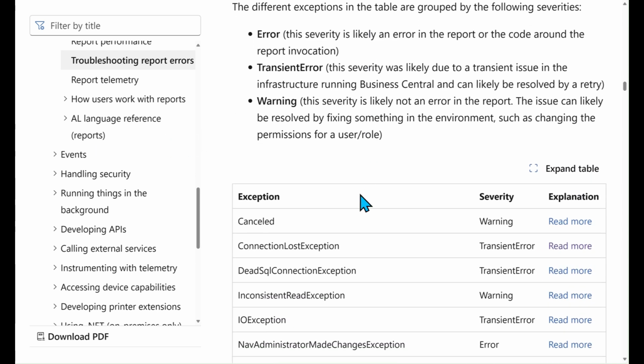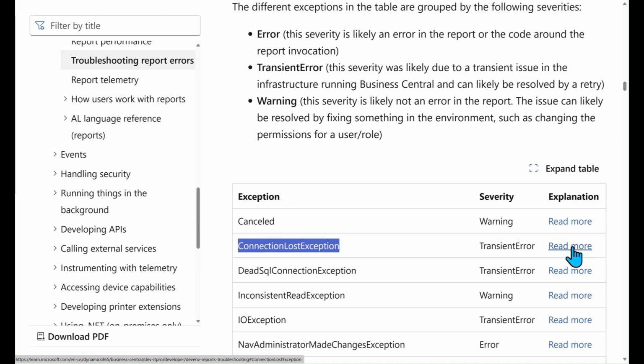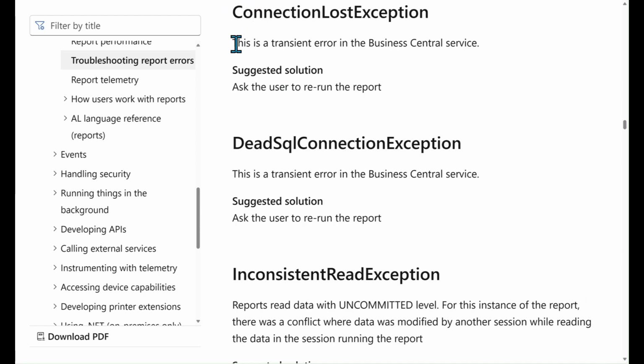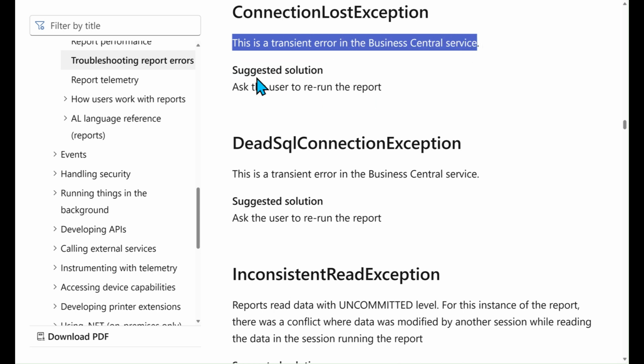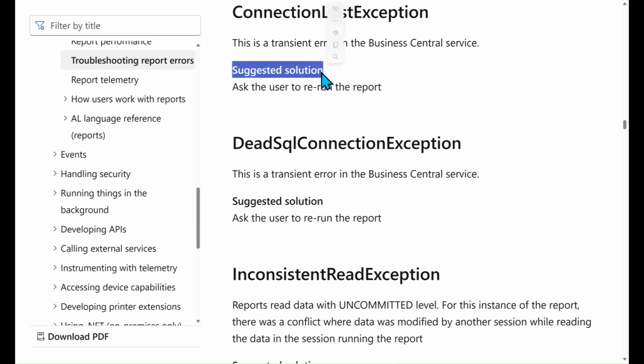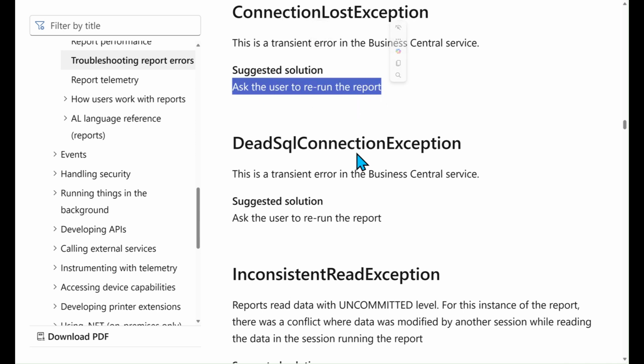So that means if you see connection lost in telemetry, there is an explanation of what that means. If I choose read more, I can see that this is a transient error. And there's also a suggested solution for this. In this case, for a transient error, just rerun the report. And for each of the types of exceptions that can occur in a report, all of these are documented here.